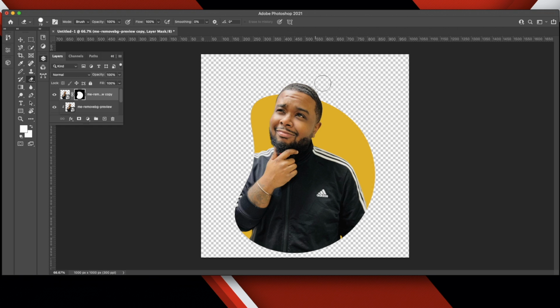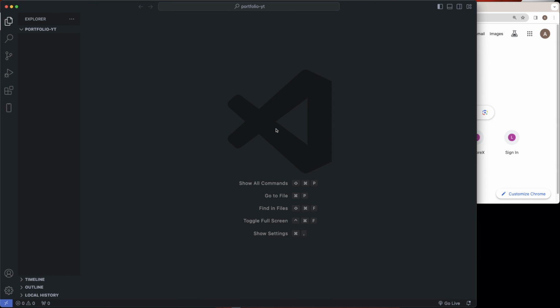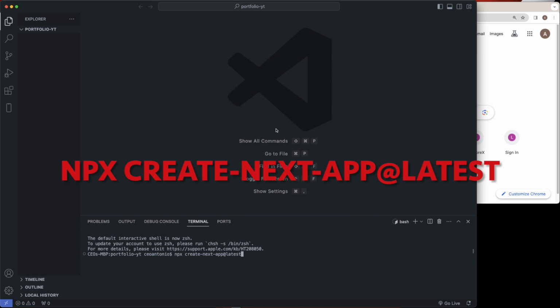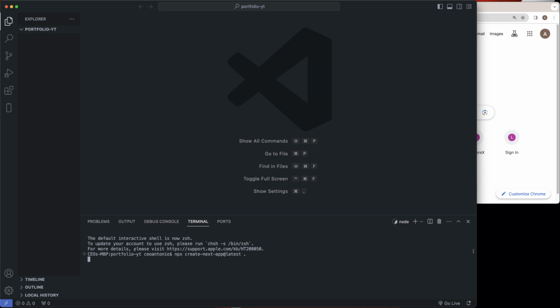So let's get started. Alright, so I got a fresh project open here. I'm going to go ahead and open up my terminal and type in npx create-next-app@latest. And we will be using TypeScript in this project. ESLint, no. Tailwind, yes. Source directory, no. App router, yes. And the last one is optional. I'm just going to say yes.